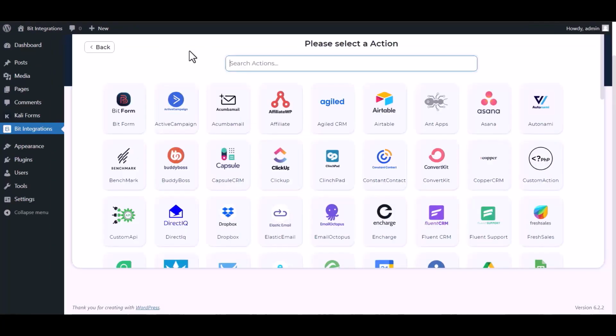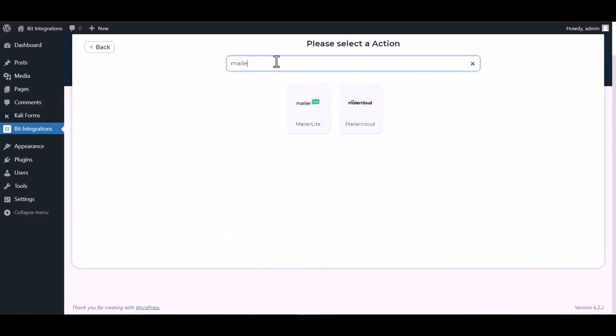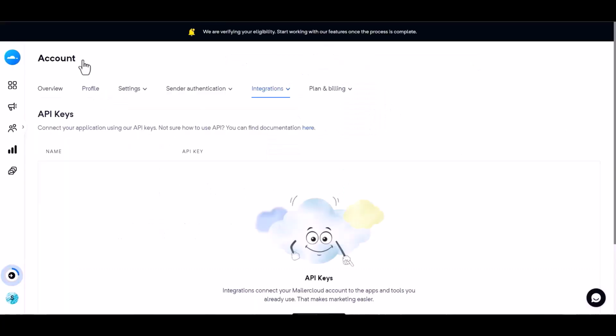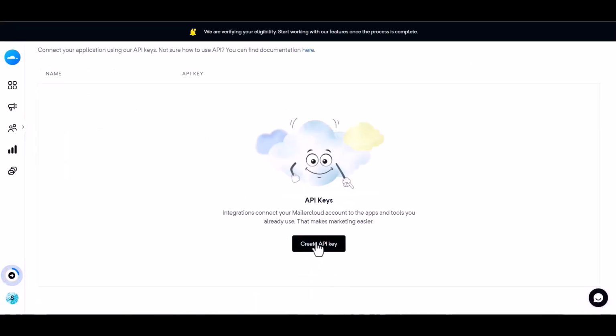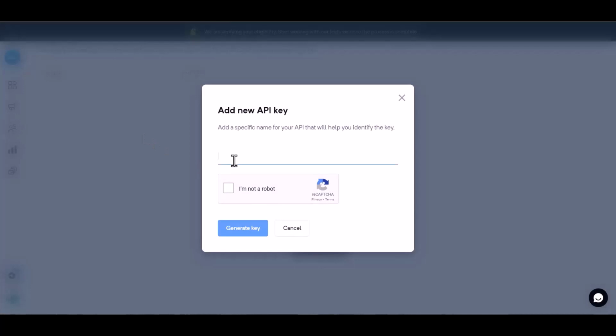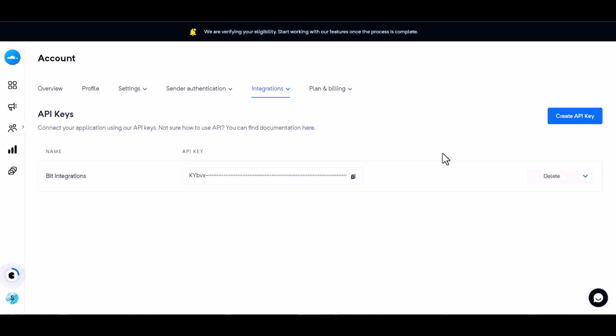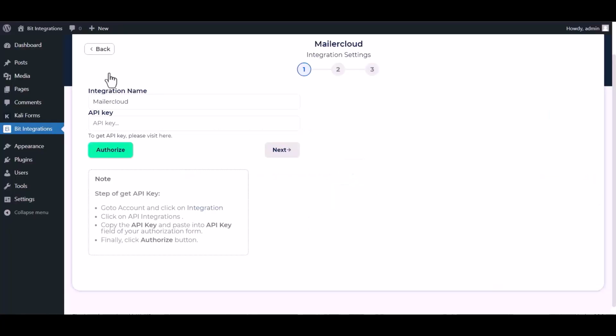Search and select Mailercloud. Give here the API key, so click on Visit here. Create API key. Give here the API name. Generate key. Copy the API key from here and paste it here.